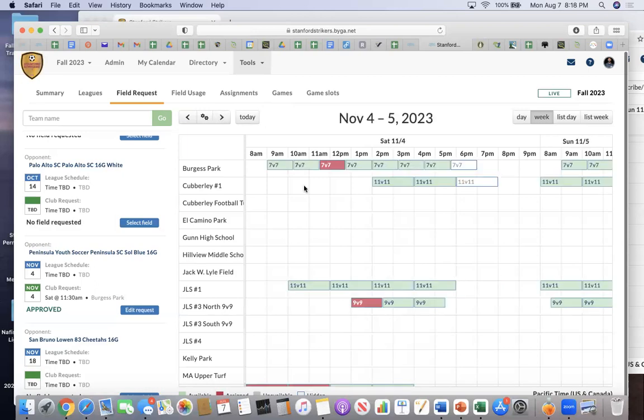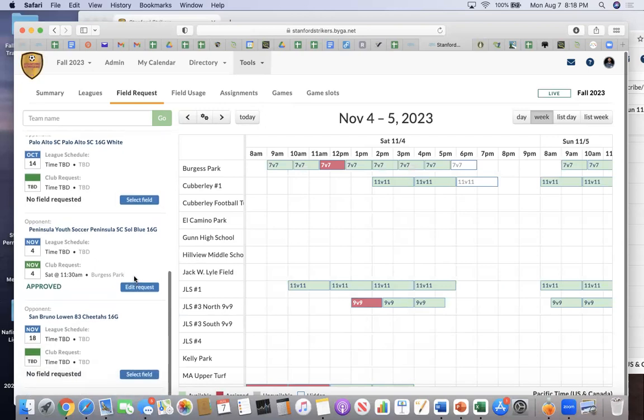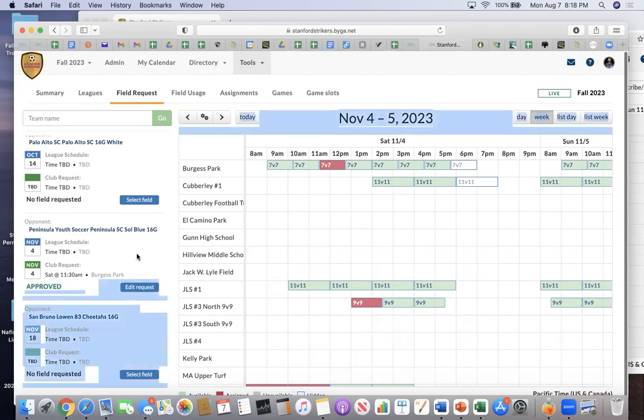So you see on the left there where it says Peninsula Youth Soccer 16G, where it says approved. It will go into Sport. It will check it against Sport, and then it will confirm it. So it'll come back as confirmed. And then once somebody on the Stanford Strikers admin side goes in and locks the game and imports it into Pentra, then you're good. Got it. Okay. So perfect. Okay. So check for this. Make sure it's approved like Jeremy said.